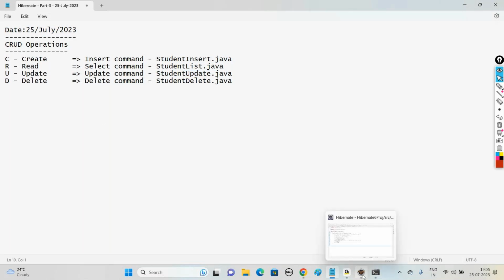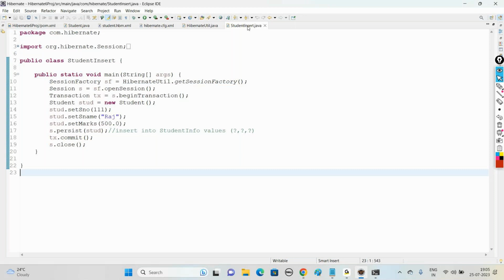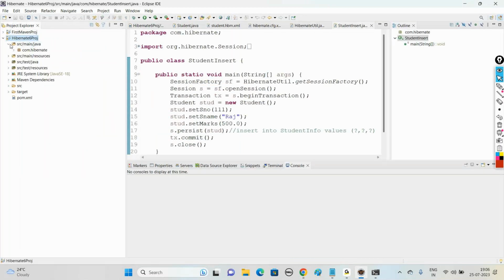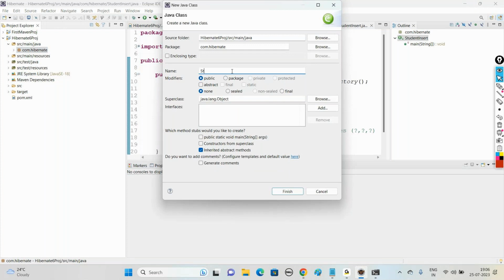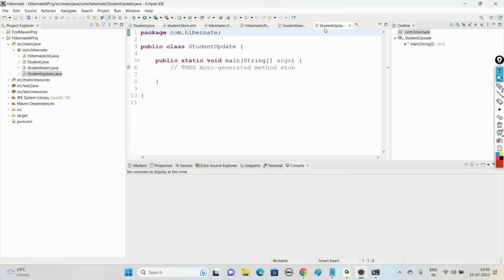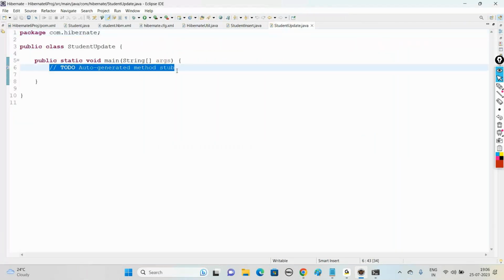Now right click on the com.hibernate package. So we have created this com.hibernate package under src/main/java. Under the com.hibernate package, create a new class StudentUpdate with a main method. Now, here the first step is to get the session factory. How to get the session factory? Simply say SessionFactory sf equal to, by using HibernateUtil, call the method getSessionFactory.